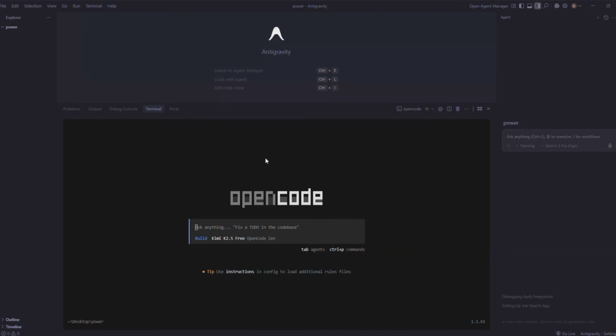Hey guys, today I'll be showing you a combo that beats any paid AI. And the good thing, it's free. It's OpenCode Kimi K2.5 plus Antigravity. And I'm gonna show you how this combo is insane. So first you need to get OpenCode.